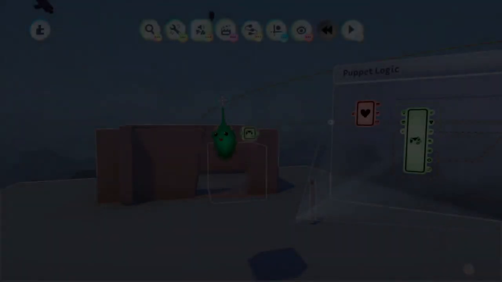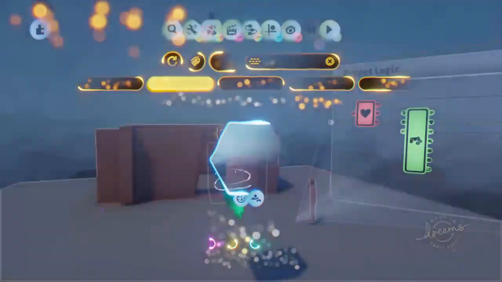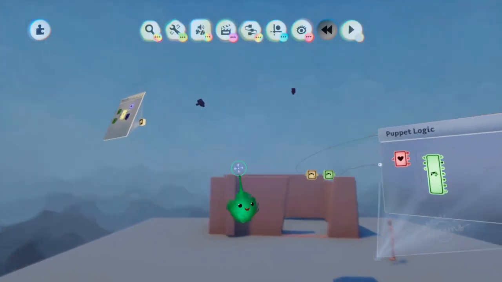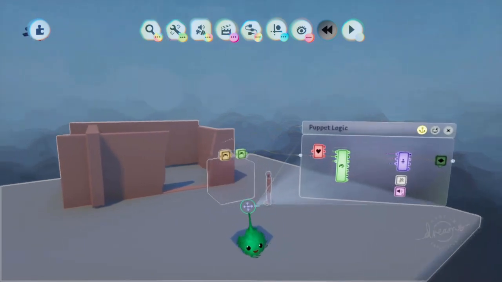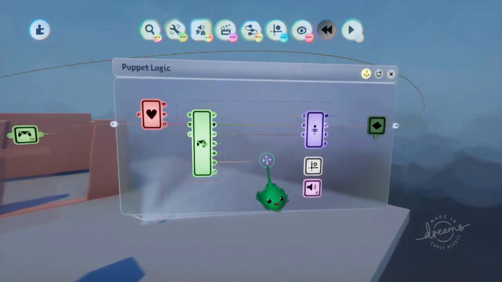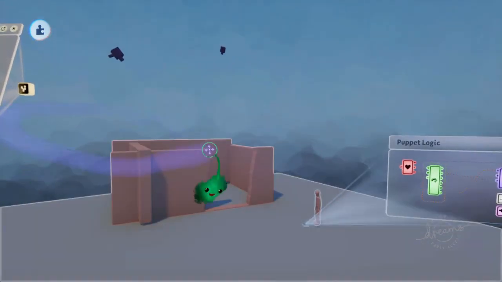And that's called 3D relative camera. In case you want to use it, it's not a very good name. I'll probably change it, but that's how it works. So that's awesome. Now we're going to delete it and make it again.